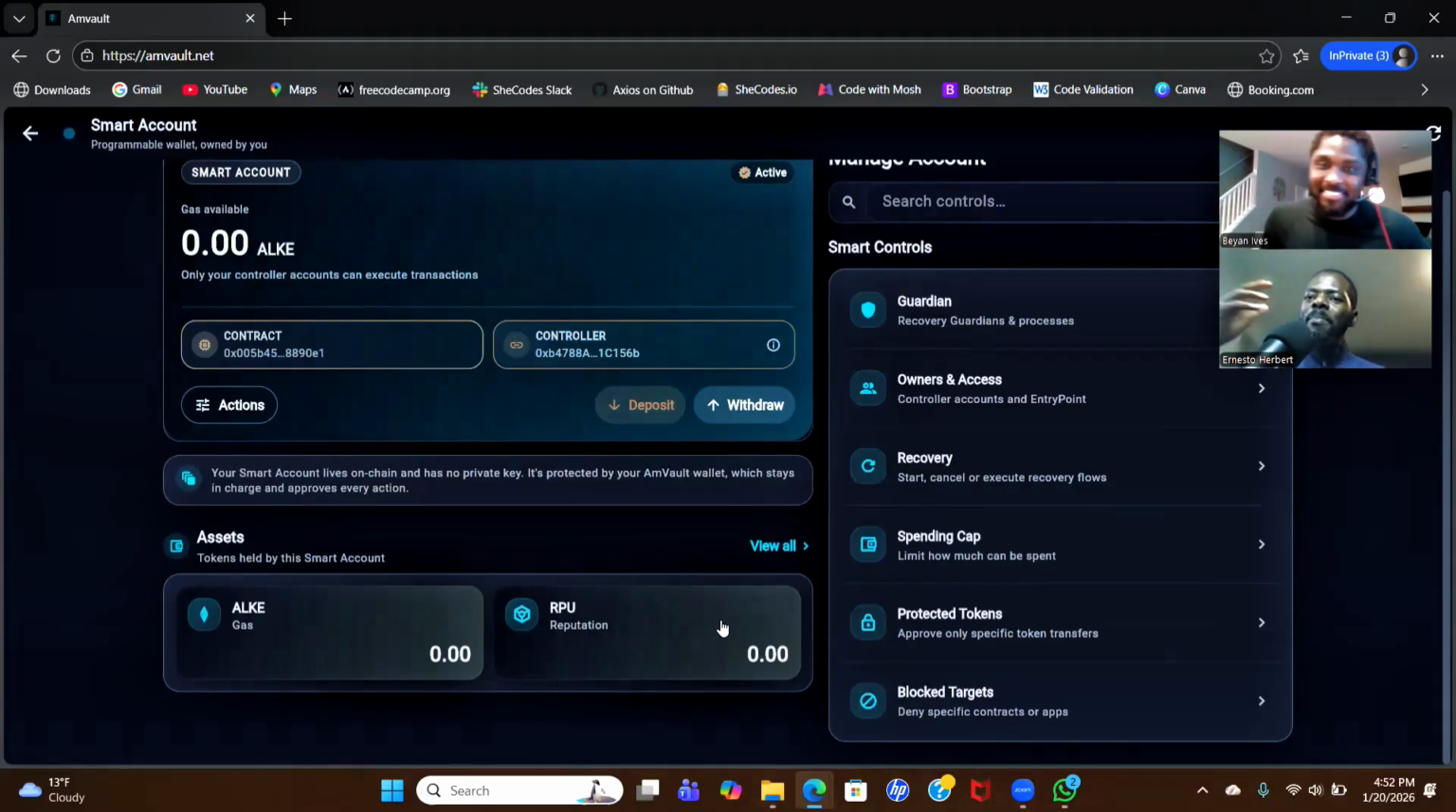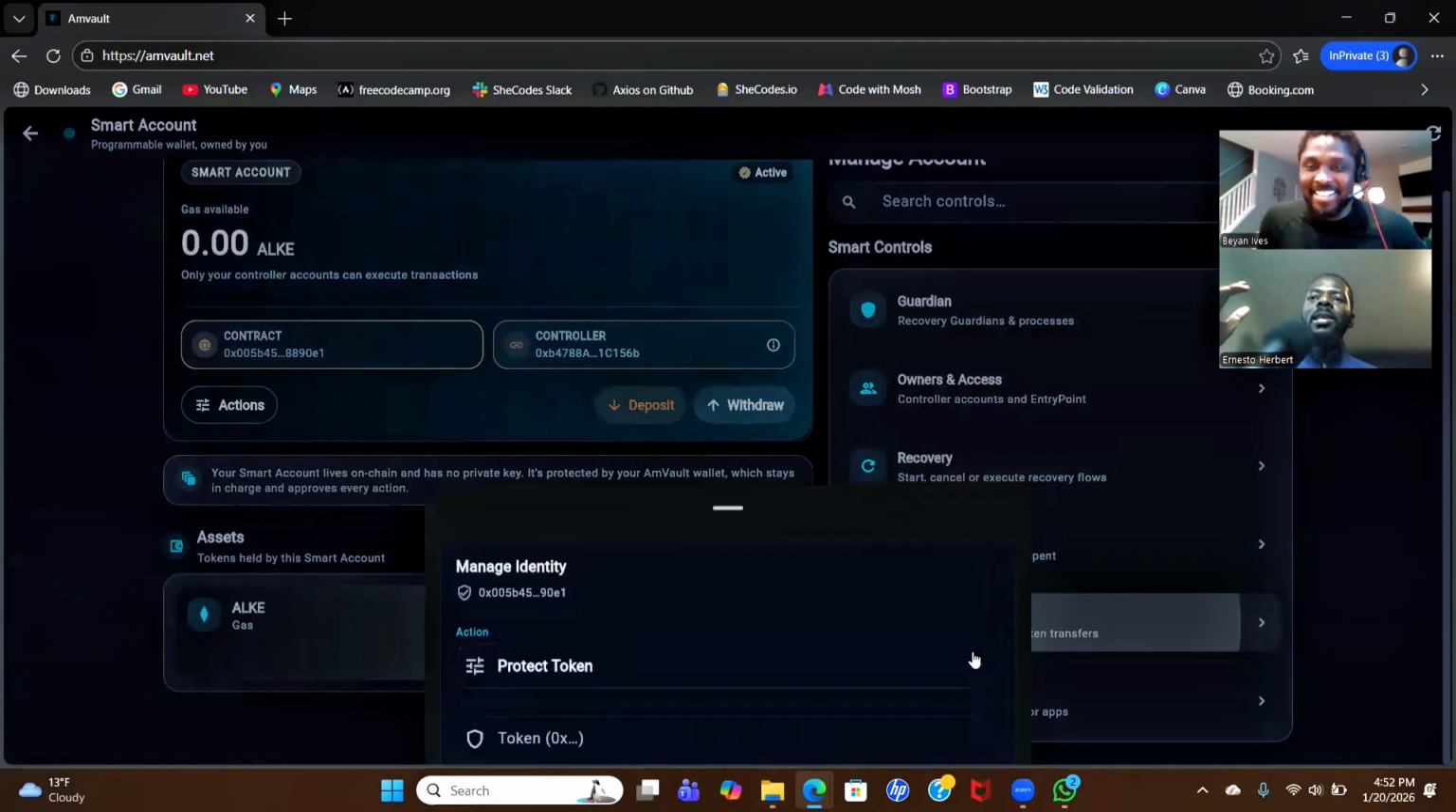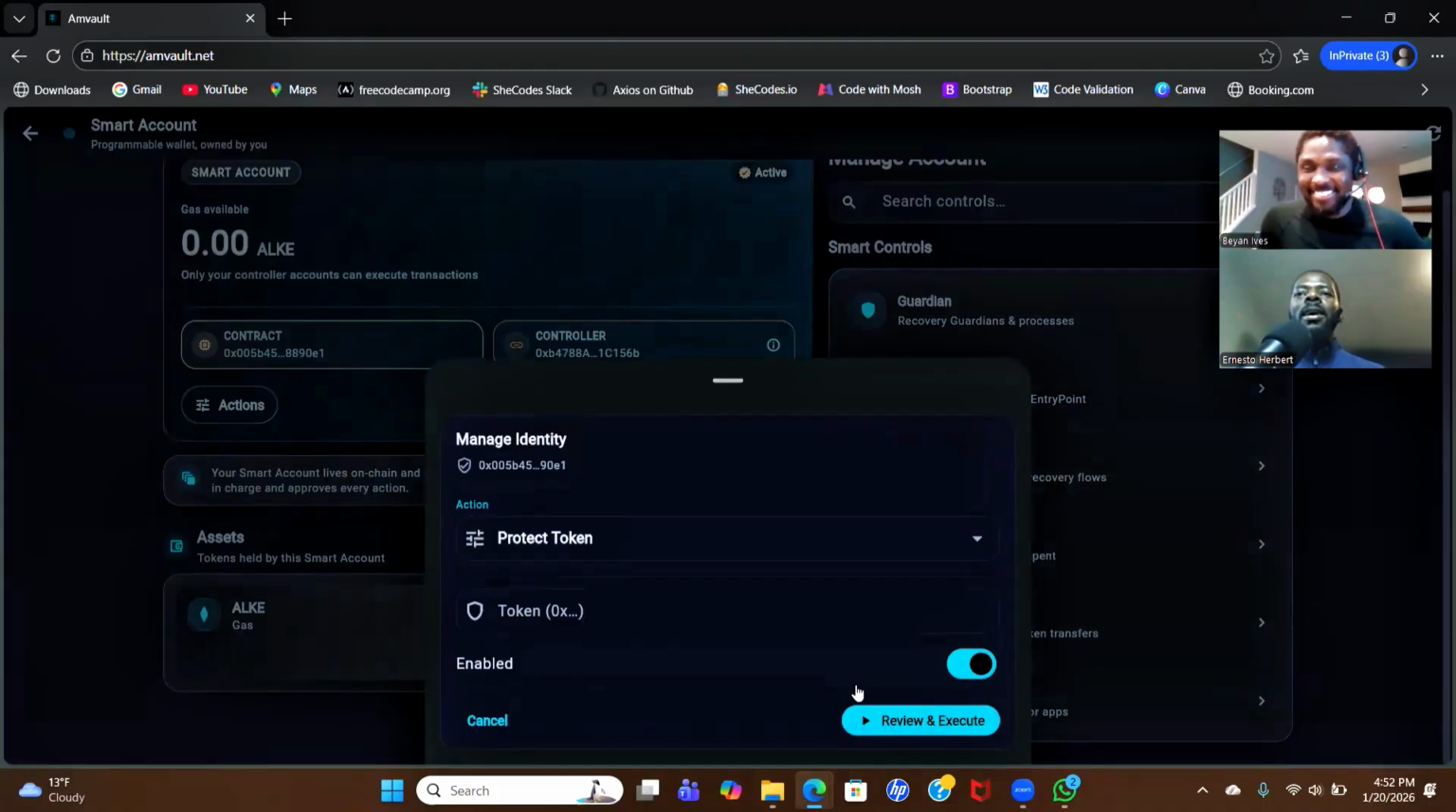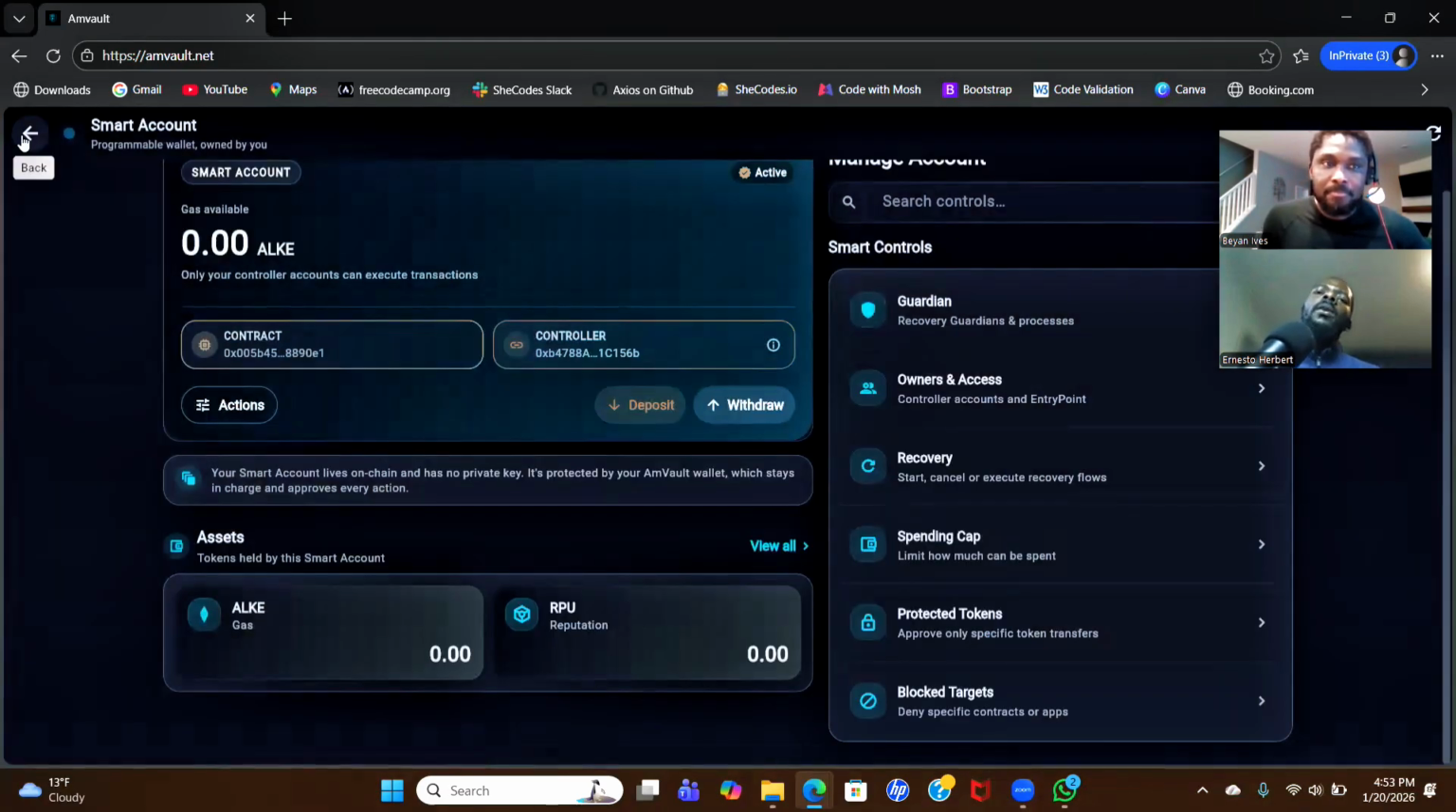That's amazing. You have protected tokens, which are tokens you don't want to get out at all. You want to protect them. I like that one. It has a lot of advanced features, and when you start using it, you see how beneficial it is. So that's the smart wallet.